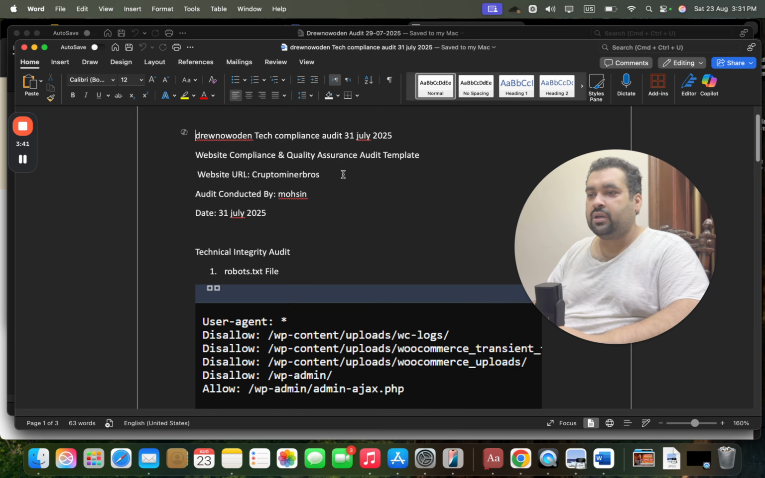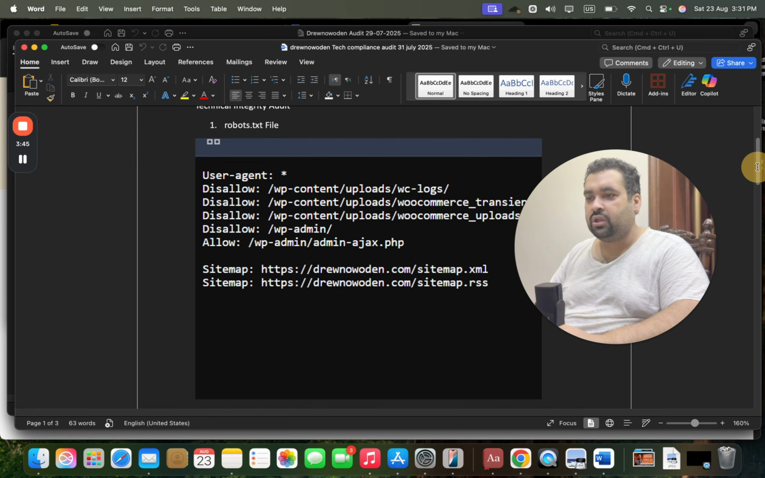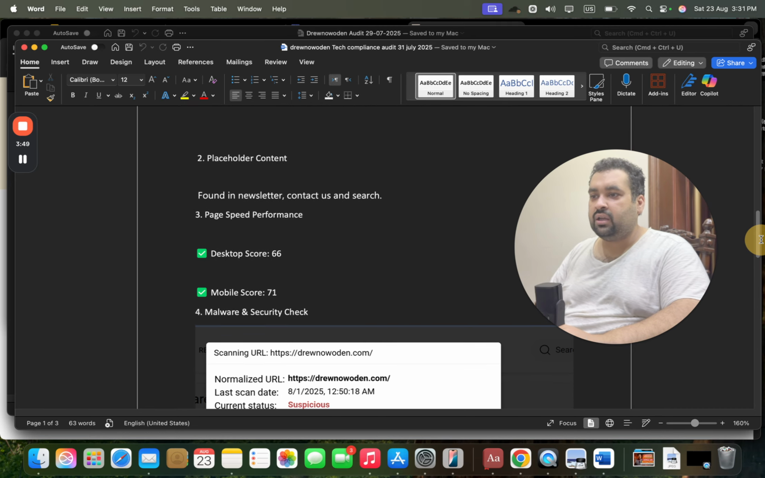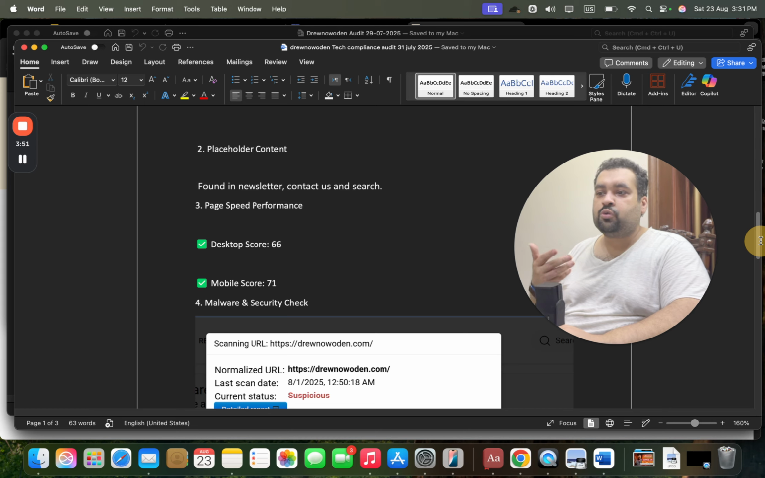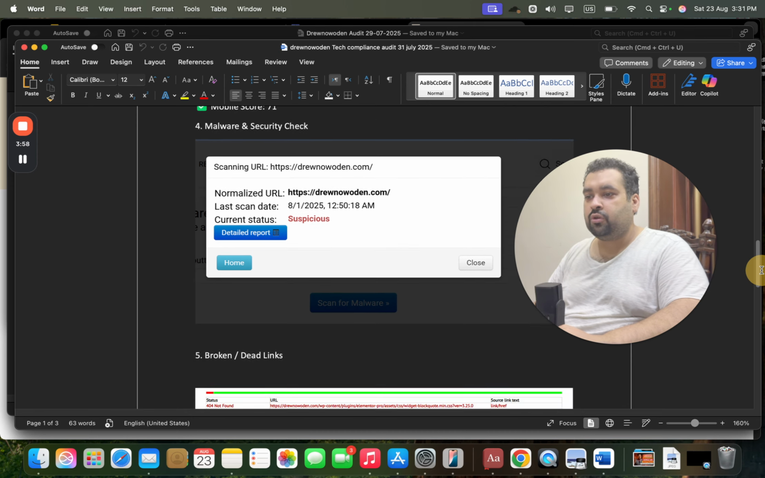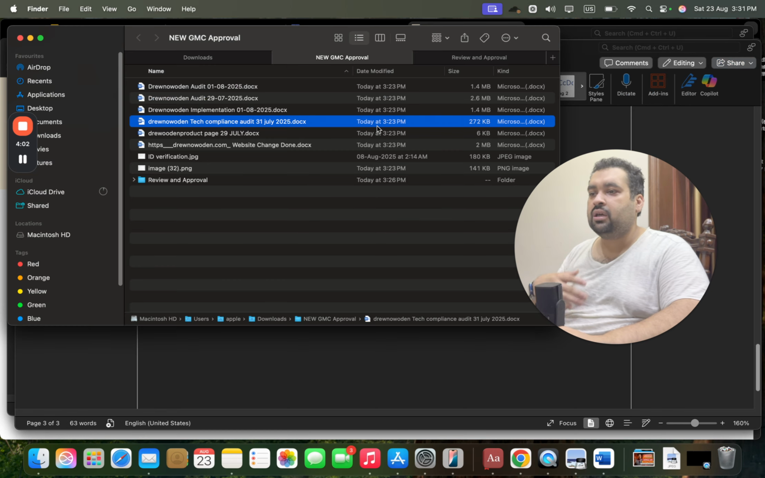So on the website, the quality assurance audit team did an audit and found an issue with the Robots.txt file, so we suggested a Robots.txt file. Then there was a placeholder error found in the newsletter, contact us and search pages. We sorted those. Page speed performance was optimized. The malware security check was still there. Broken links were still there. So there were still things remaining because multiple team members are working around it.